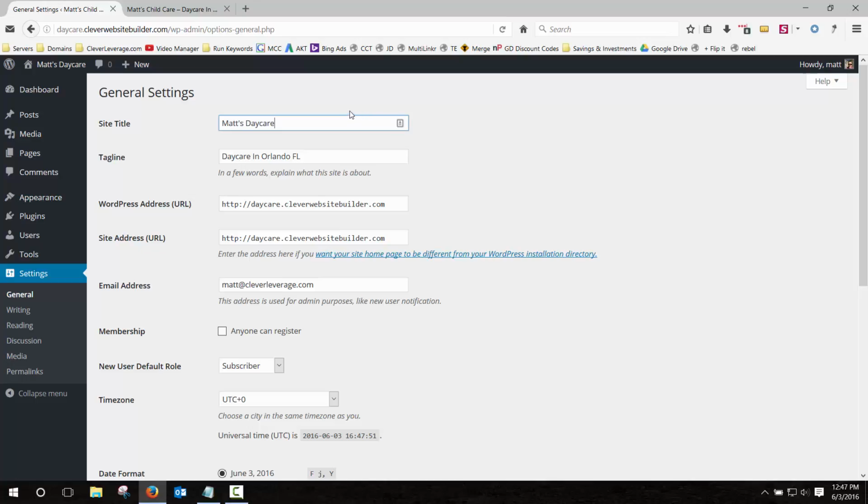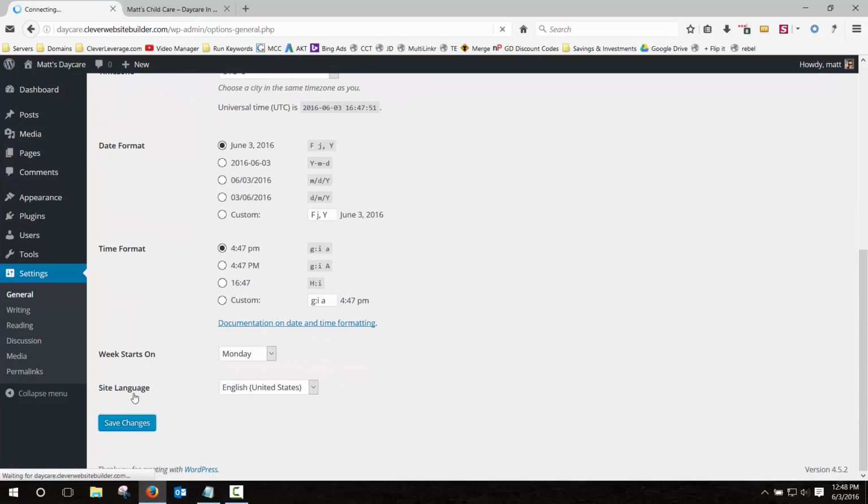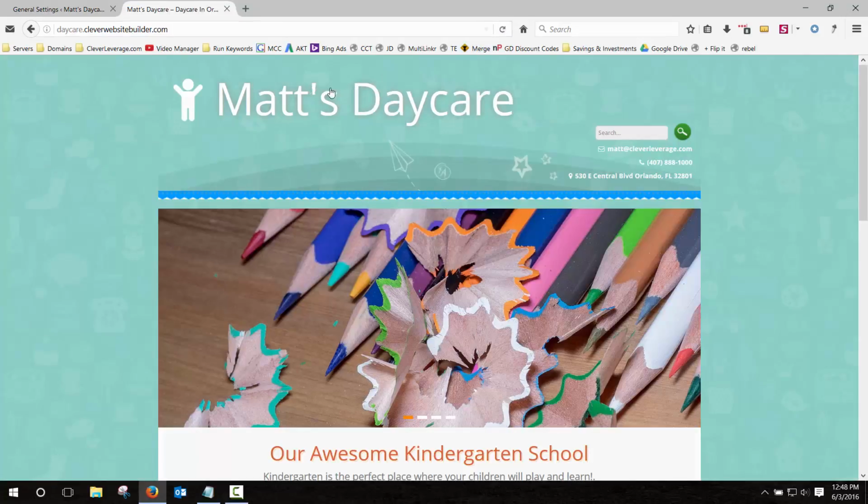And I don't know if daycare is supposed to be one word or two, but we're going to leave it like that just so you can see the change. Click on Save Changes. Go back to the front end, refresh, and now it's Matt's Daycare. So you could change this to whatever you want.